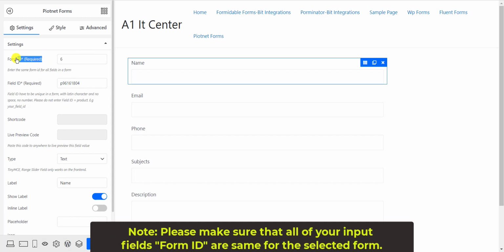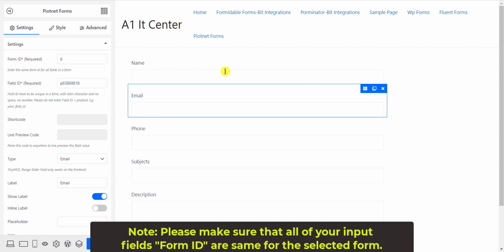Please make sure that all of your input fields' form ID are the same for the selected form. Otherwise, the form will not send any data through Bit Integrations.